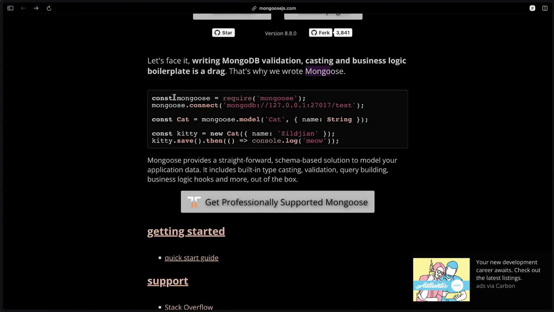How to use it? Well, you just require it as a package. You then connect it to your MongoDB cluster. You use it to define different models, like a model of a cat, and then you provide a structure for how that cat looks like. And once you do that, you can actually generate new instances of that cat and give it different names and even different methods like this meow right here.